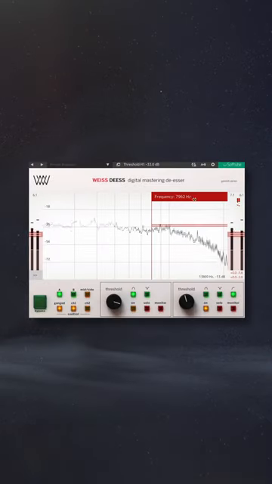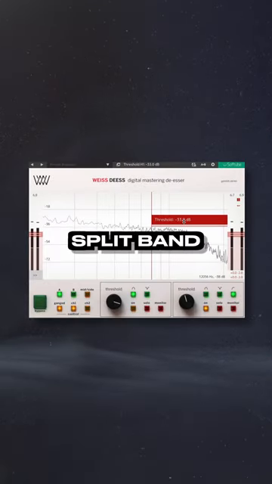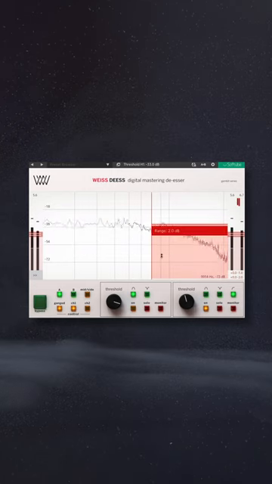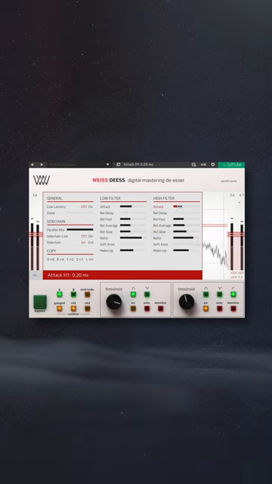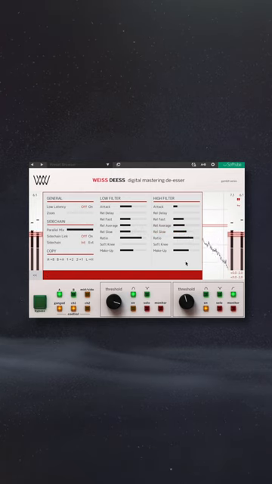Now, whichever de-esser you use, just be sure to use a split band setting and not a full band. I like to use the high shelf filter type, then go into the settings and set a slightly longer release and a quicker attack to capture the transient quickly and smooth it with the longer release. Then I'll use a little makeup gain.